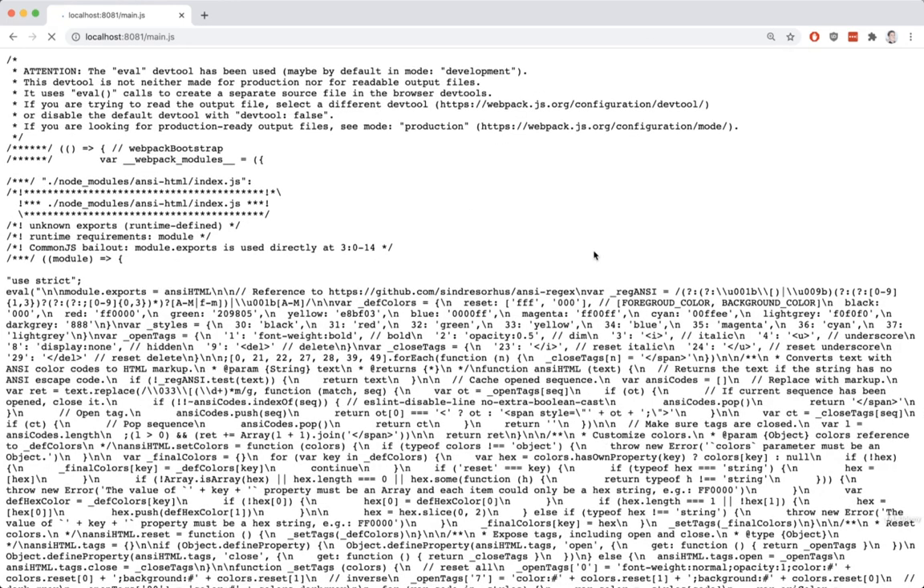You'll notice that we are seeing the contents of the file, which is not really useful to us. We don't want to see the contents, we want to run this file. To run the file, we have to create an HTML document and then reference this main.js file using a script tag. So let's go through that process as well right away.